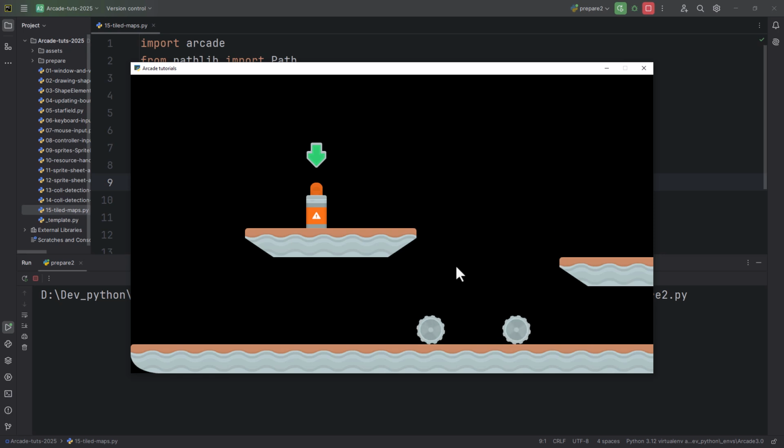Okay, in this episode what we are going to do is load the tiled maps. We are going to create a tiled map in the tiled editor using Kenny's assets, and we are going to load and display this tiled map in our game.